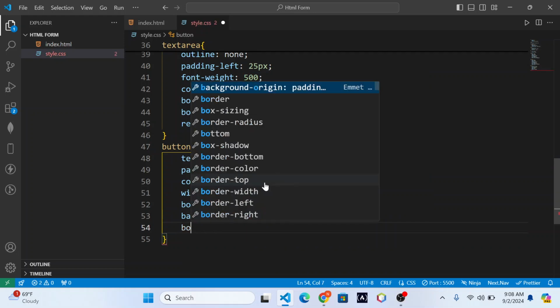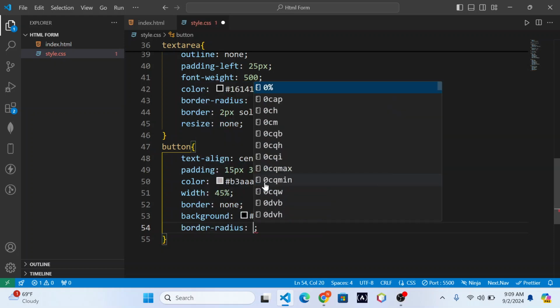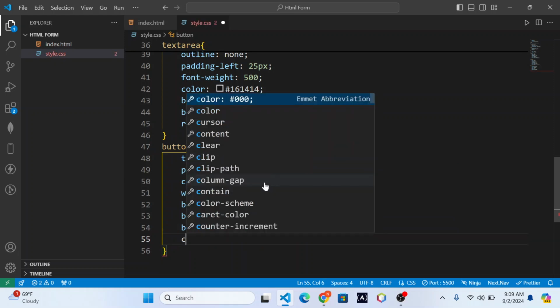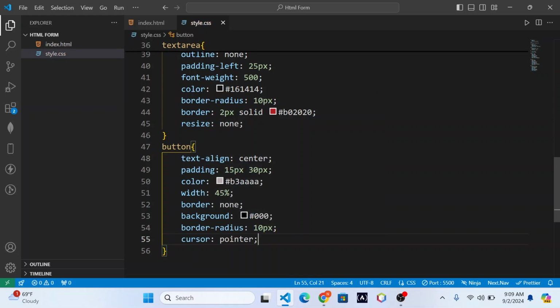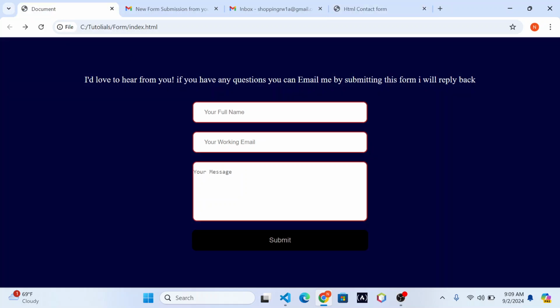I'm going to provide border radius of 10 pixels and cursor to be pointer. Then save and check output. You see the output is showing as this, but the next thing we are going to do is this: when I hover on this button, to see this hover effect.